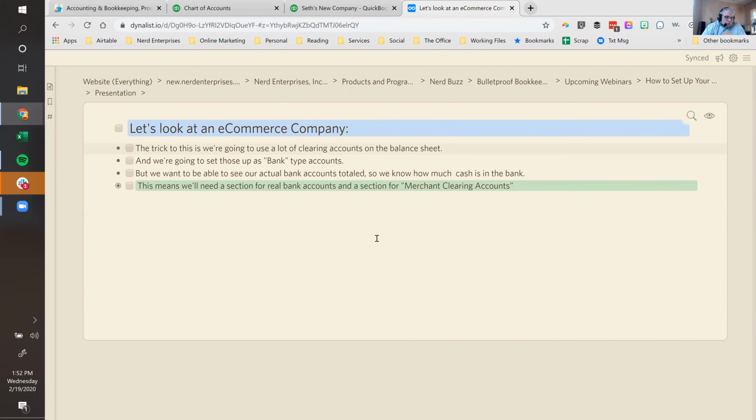The trick here is we're going to need a lot of clearing accounts on the balance sheet. One thing I'll tell you right up front, I put it in my notes at the end, is that you never want to use undeposited funds in an e-commerce concern. It's just too messy. You're going to spend the rest of your bookkeeping career trying to tie out payments from sales channels with deposits and how they group together into a deposit that went into the bank account. And it's just never going to happen.